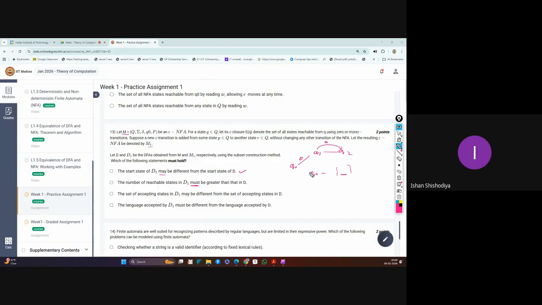In that case, D and D1 would both be equivalent. Equivalence remains the same; the number of states in D1 and D remains the same. Because of that, it is not correct. Here it is mentioned it must be greater than. So that is the reason. The set of accepting states in D1 may be different from the set of accepting states in D.